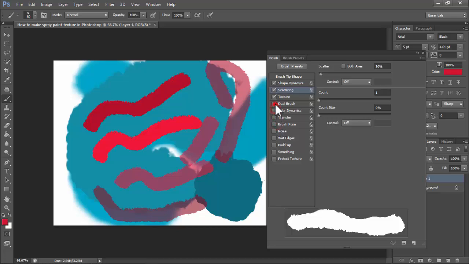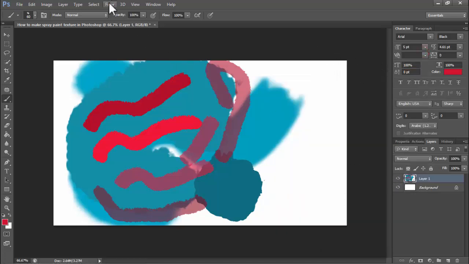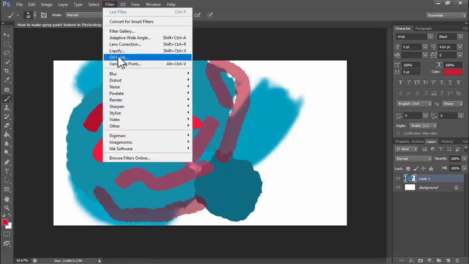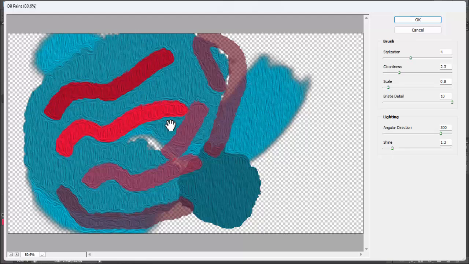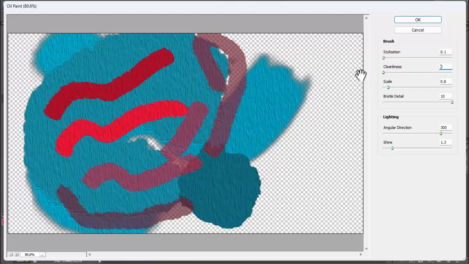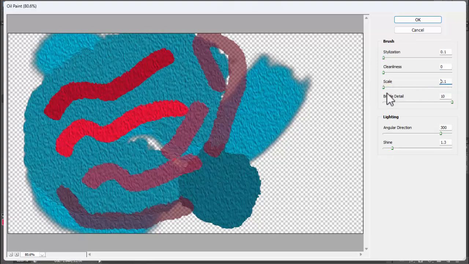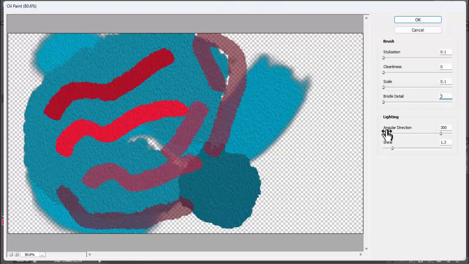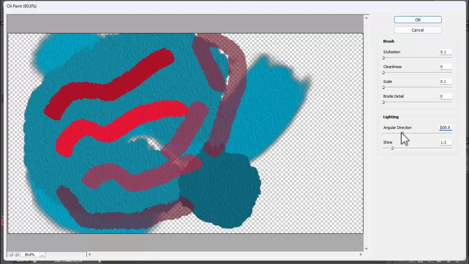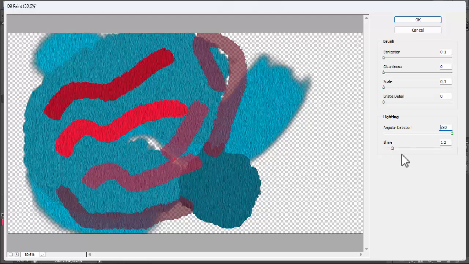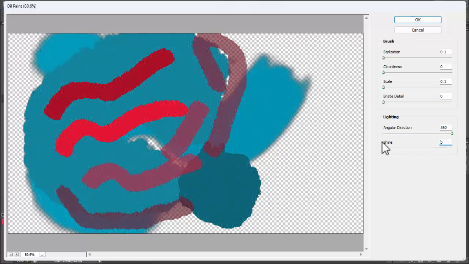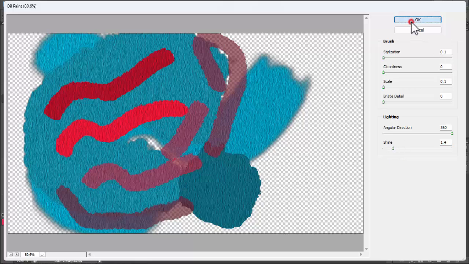And another way to cross it, go to Filter, Oil Paint, scale, shine, click OK.